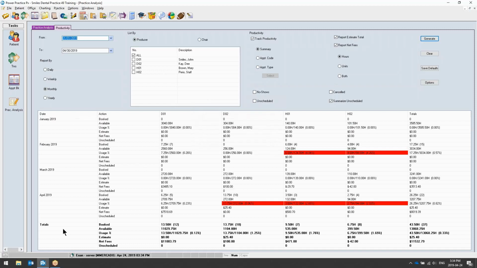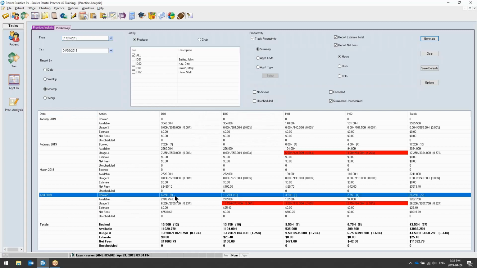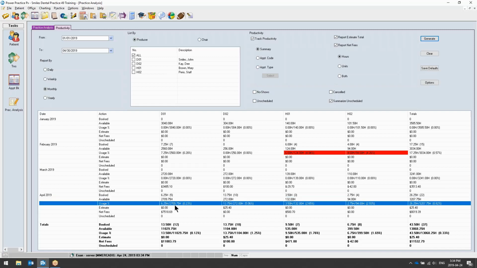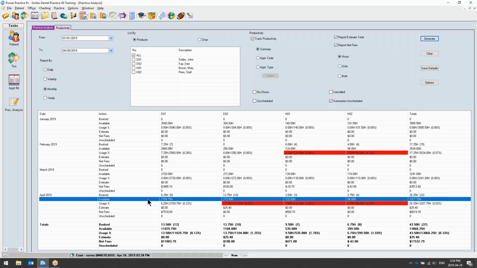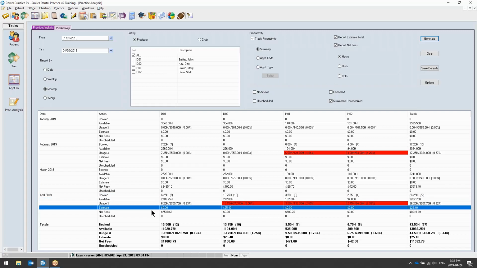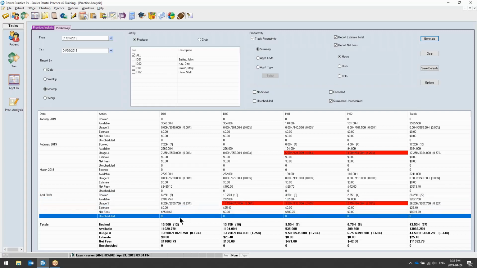We have our months on the left-hand side, and each producer has their own column. Booked will give you a count of how many booked appointments are in that criteria, and the total number of hours used. Usage percentage is based on booked and available times, estimate net fees, and unscheduled appointments.